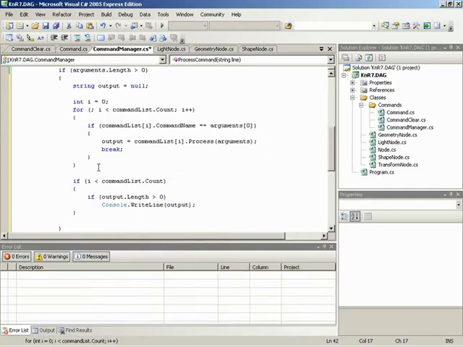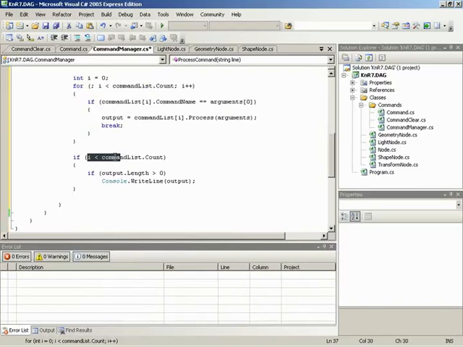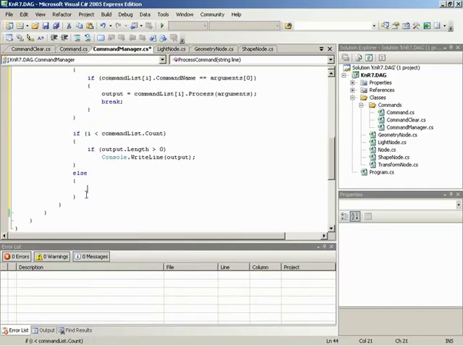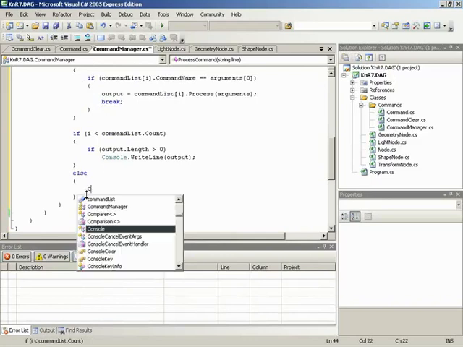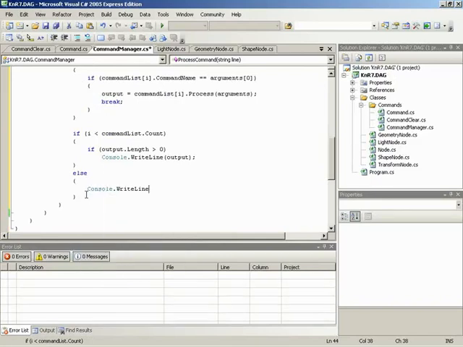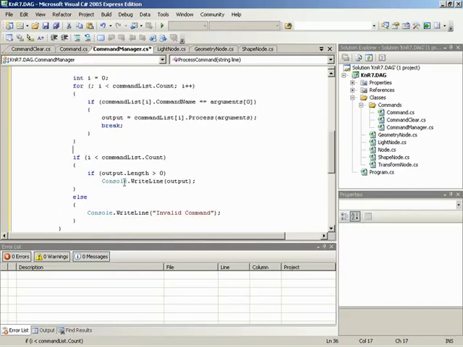Alright. Now, if I was not less than the command list.count, that means we ran past the end of the list, or in other words, we ran out of commands to try. So we have an invalid command scenario. So let me block in an else. Inside of here, we'll simply write out to the console that this was an invalid command. And maybe something like that. Okay, that's good enough.